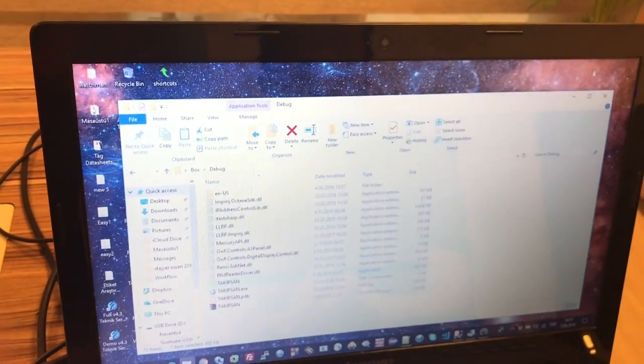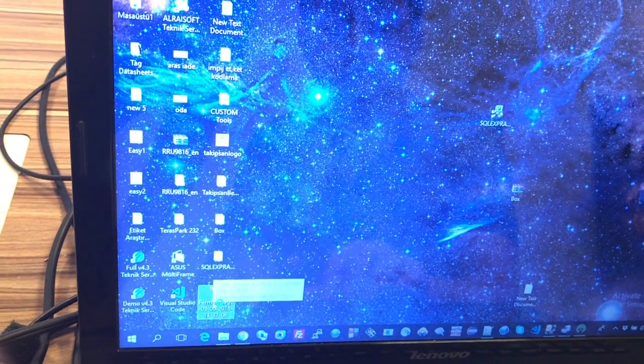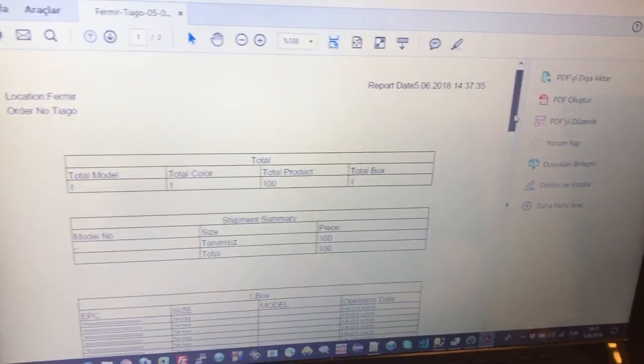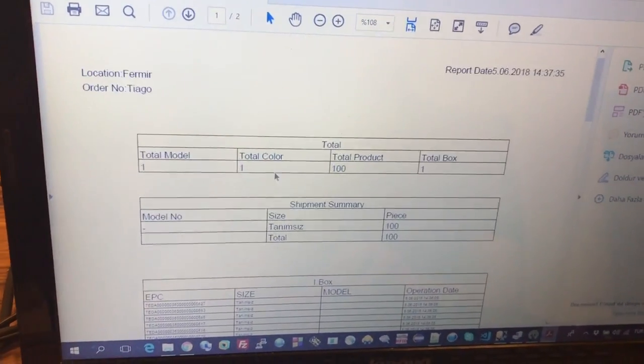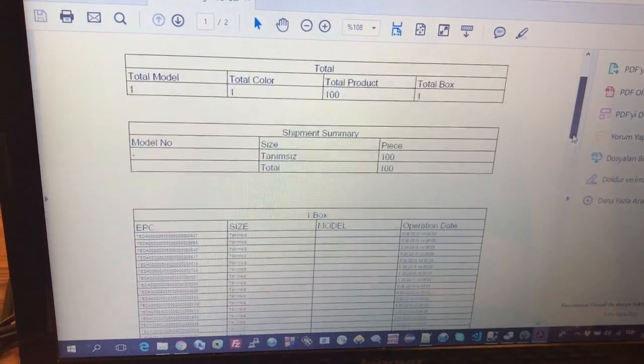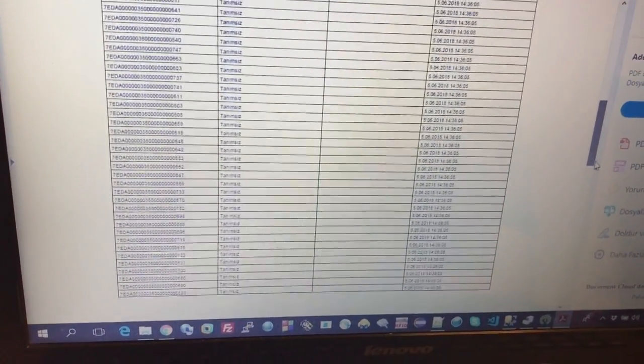So when we open the report, you will see the details. Yes, the date, location, order number, total number of products and total number of boxes. And each EPC number you can see here.